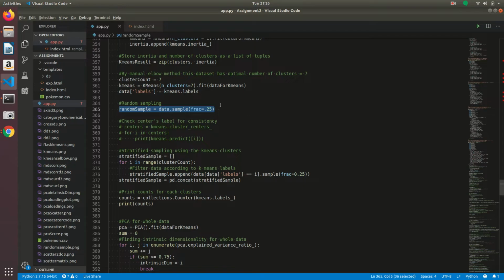The 20 feature values contain the name of a Pokemon, classification, which type of Pokemon it is, weight of a Pokemon, etc. The first task was to do random sampling, and as you can see I have selected 25% of my whole data randomly. The second task was to do stratified sampling.